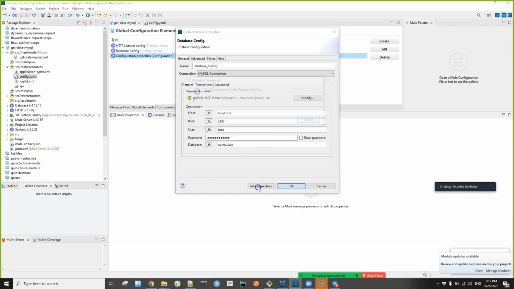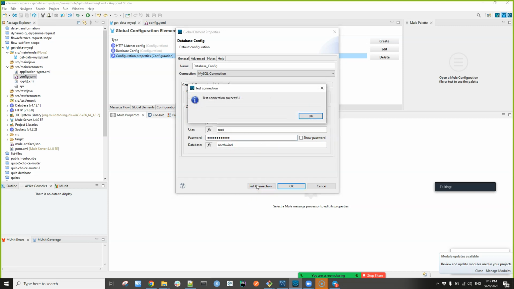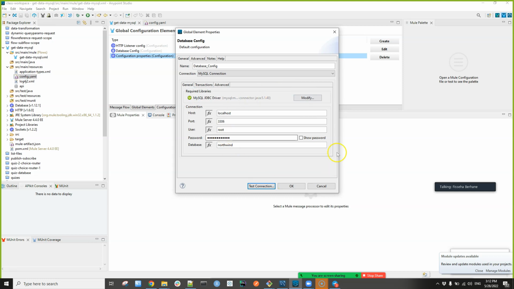Then you test connection. So if I click test connection, it says test connection successful, which means now it connects to my SQL database, and I can query data in the database or send data to insert into the database. So this is how we connect. The first thing is connecting to MySQL.